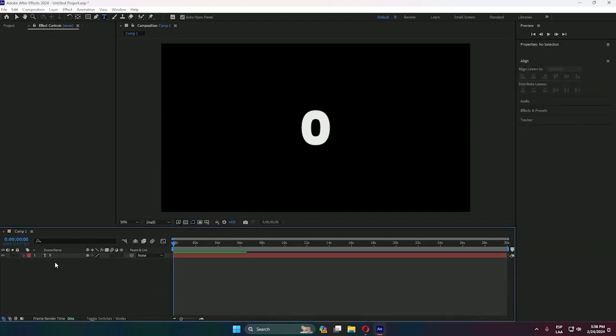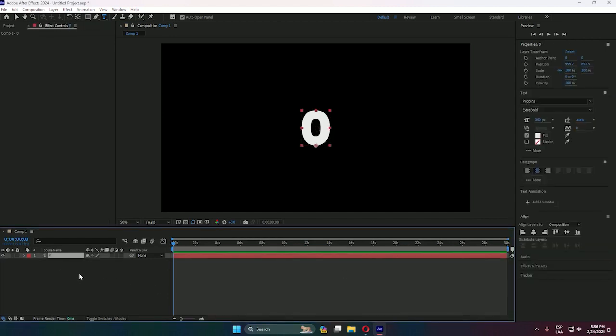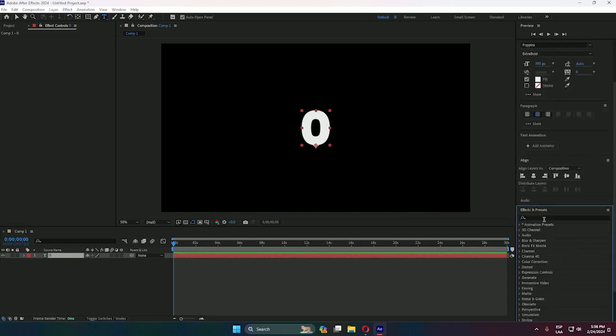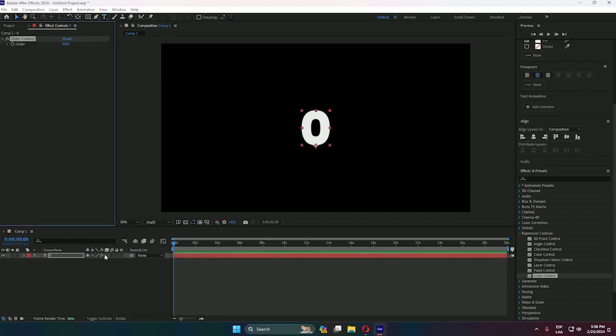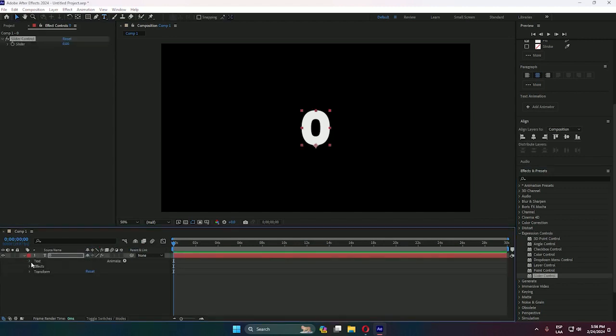Okay, so after we have our text we can go to the Effects and Presets tab, and we can go to Expression Controls and we expand this and we drag the one that says Slider Control to our text. So after we drop it we can just expand this menu to see all the options. We're going to use the Effects one, the text. So in this case we expand this slider and we hit on the stopwatch.